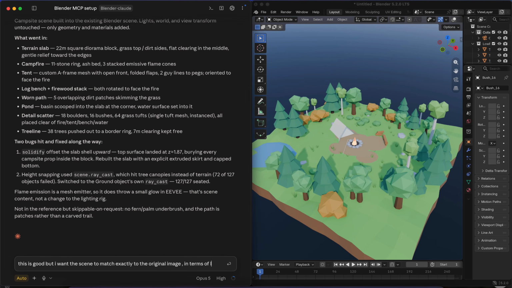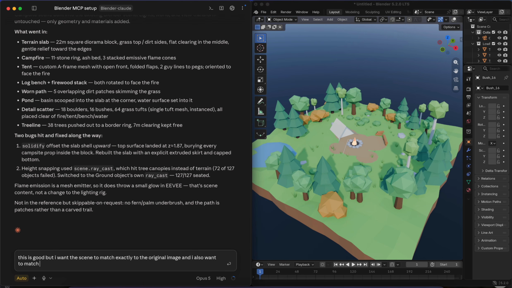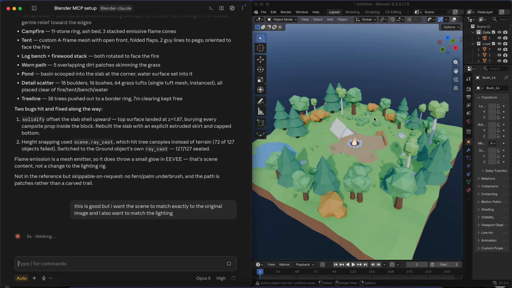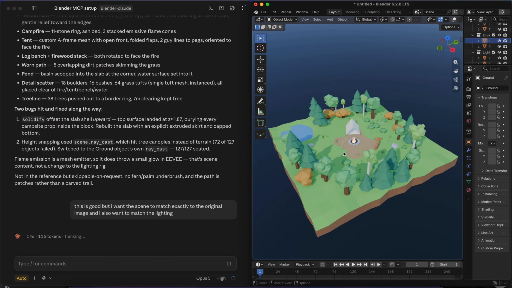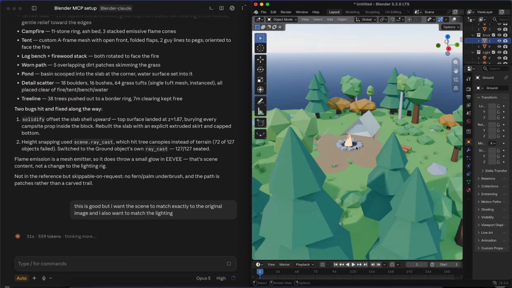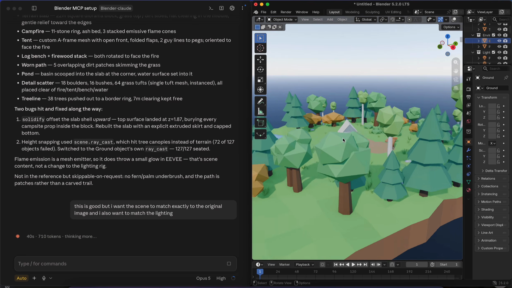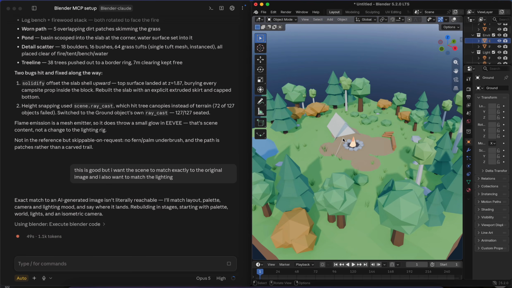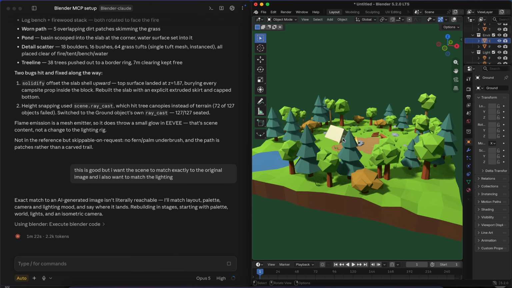I'll ask Claude to match the reference scene as closely as possible, including the composition, environment, and lighting. Let's see how accurately it can recreate the original look. And after working on it for a while, check this out.